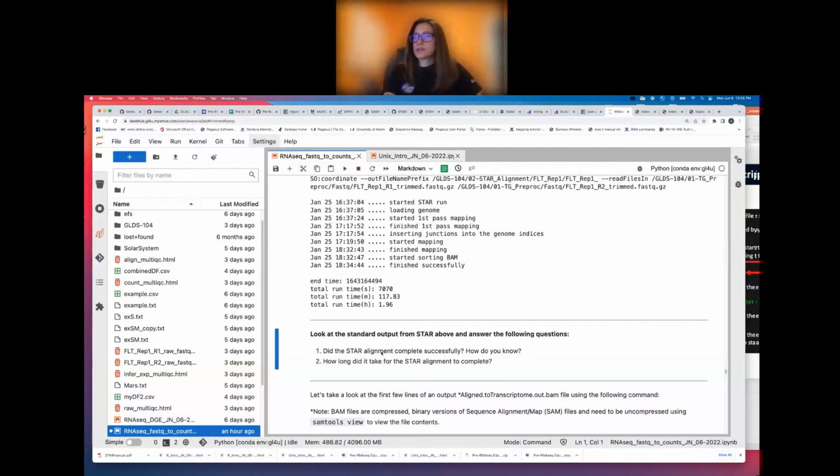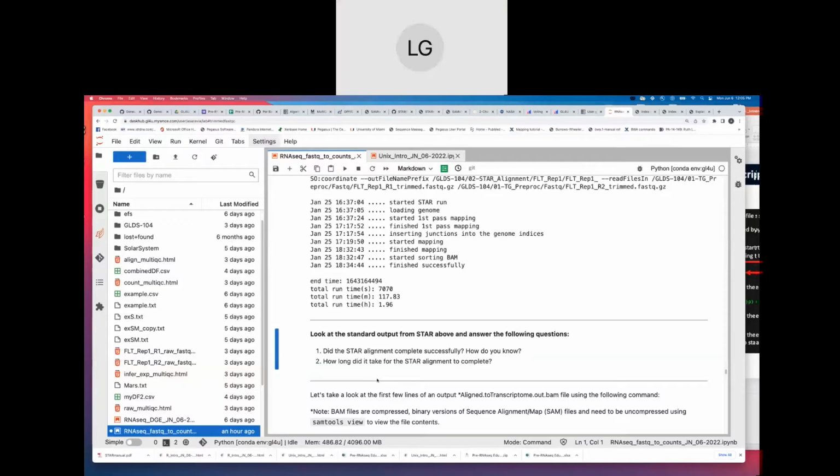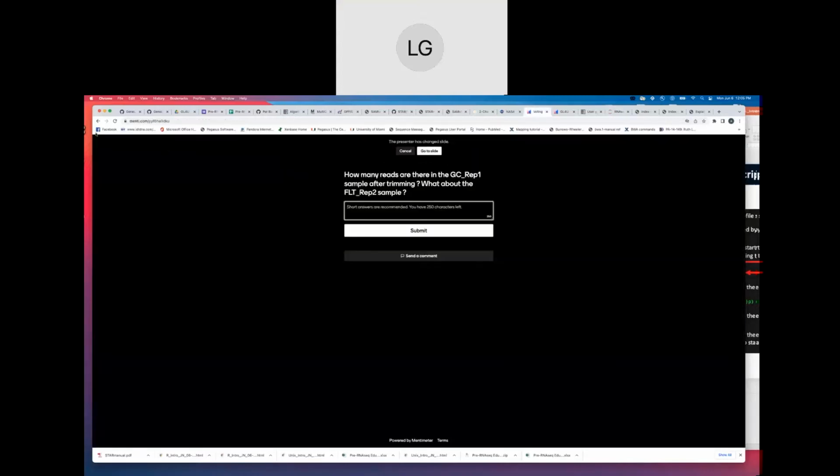So answer the question, did the star alignment complete successfully? If so, how do you know? Or if not, how do you know? And hit submit in the link that Lisa put in the chat once you've written out your answer to the question. If any of you don't see that question right now, you can hover over the top of the page and it will send you to the slide that's currently being presented, which is that question.